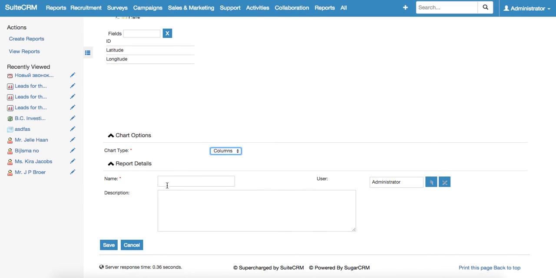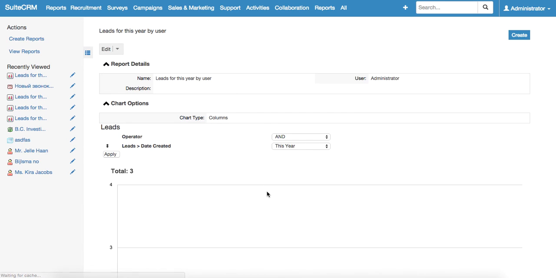And then we need to select the report's details. So now we need to enter the report name, maybe assign it to some other user, and fill in the additional information, additional description if necessary. Let's say it will be called leads for this year by user. Then we just need to click on save button and our report is ready.